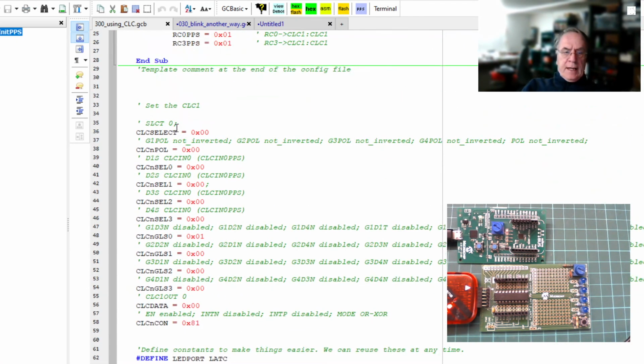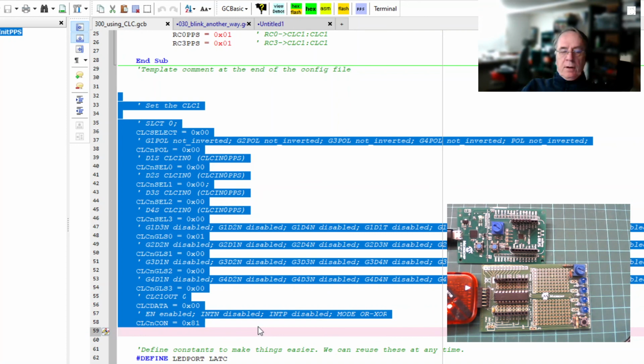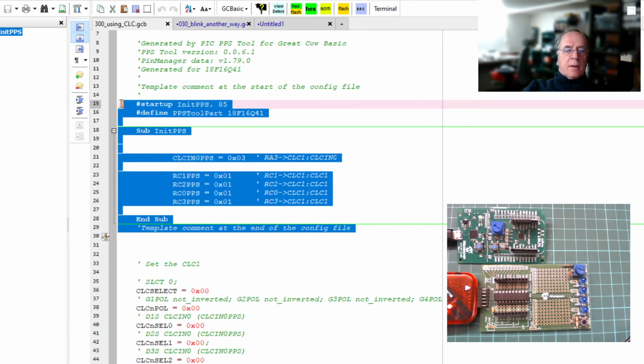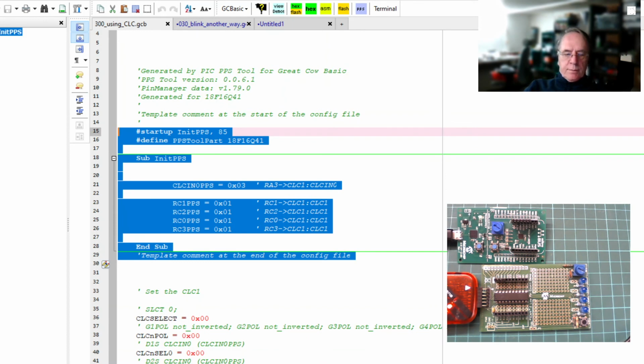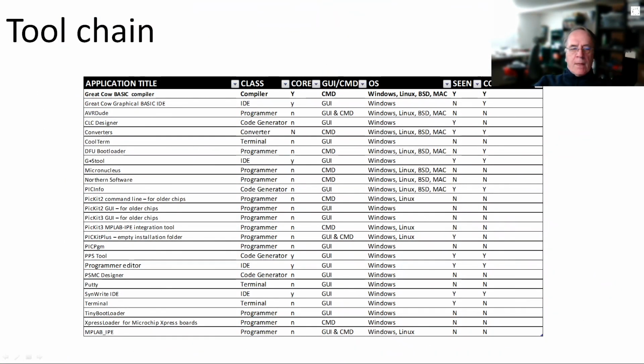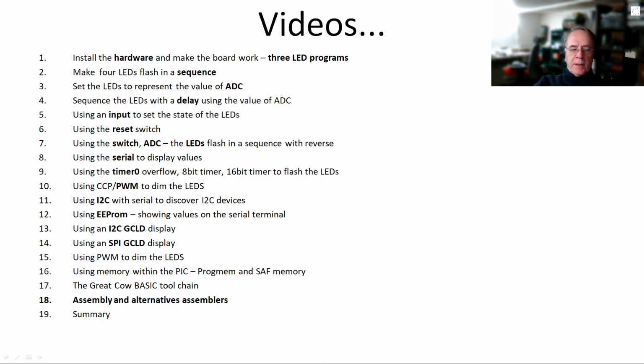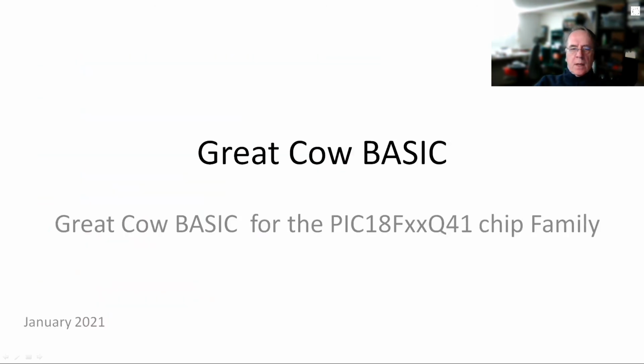Proof that you can set the registers directly, and I took those from the CLC tool, pasted them straight in. There were no changes to them, and I've used the code generator in PPS to set up the input and the output. Graphical BASIC uses every tool known to man to make it work. So I wanted to show you the toolchain, the extensive toolchain, a high-level overview of how the compiler works. I think I've done that. Tomorrow we'll be looking at assembly and assembly alternatives, and we'll actually be looking at MPLabX and how we can use MPLabX. With that, enjoy.